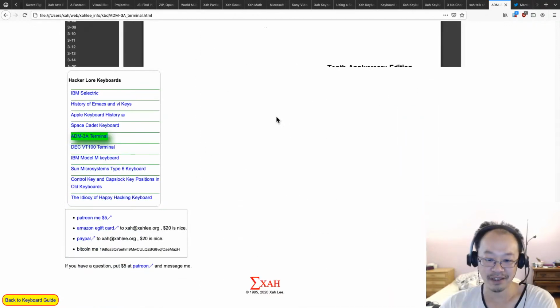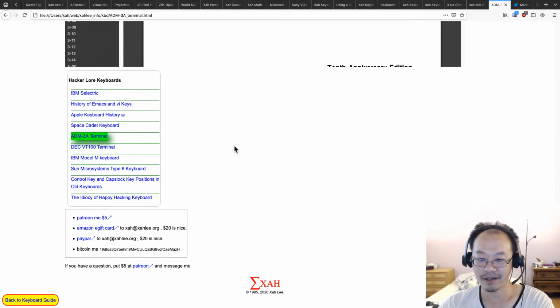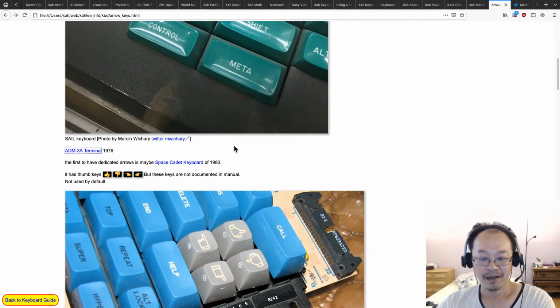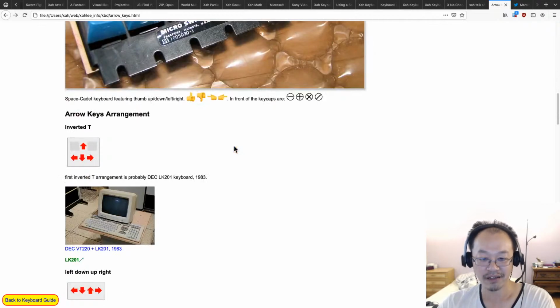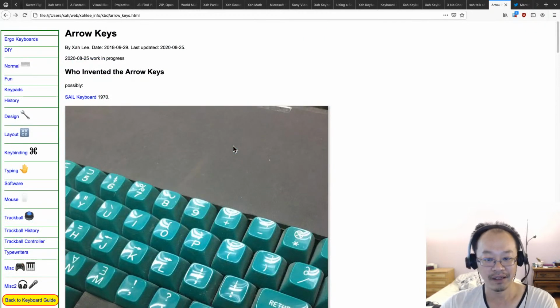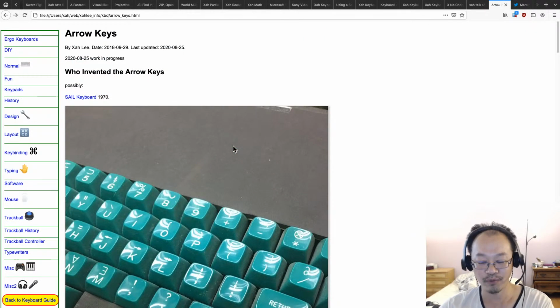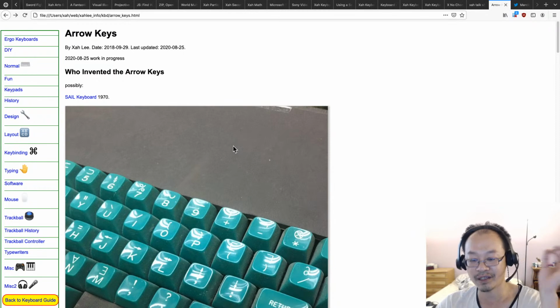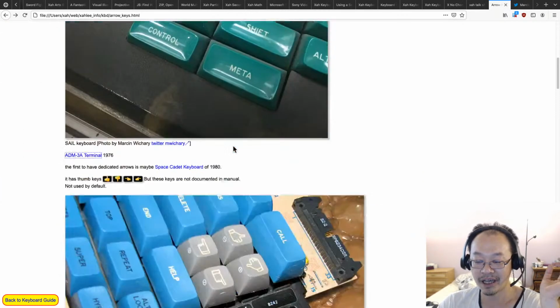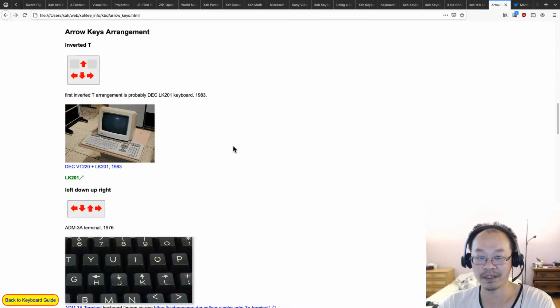I've done, in fact, I made a live stream video about this issue. I have a page on it. I'll show you in a moment, maybe. But anyway, on this page, this is still work in progress, I'm talking about arrow keys, the history of arrow keys and the possible arrangements of arrows.